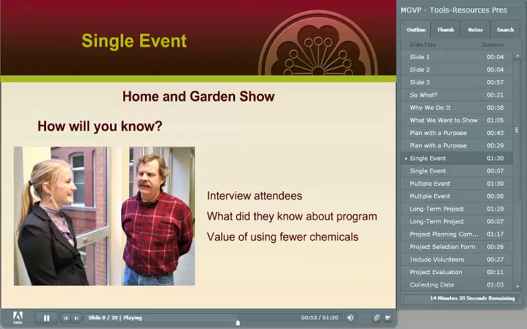Master Gardener volunteers will interview attendees after they leave the booth area and ask what they knew about the Master Gardener program before they visited the booth. They'll also ask a few questions about the value of using fewer chemicals.